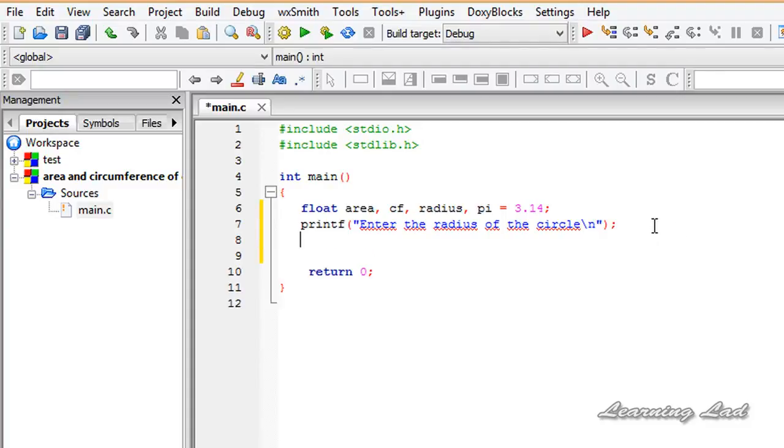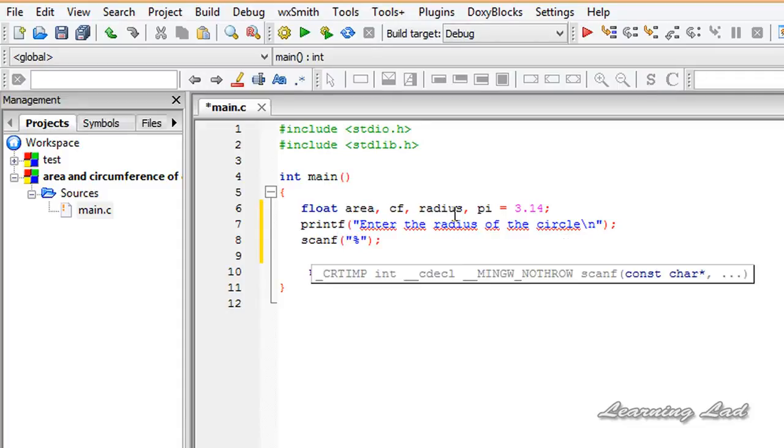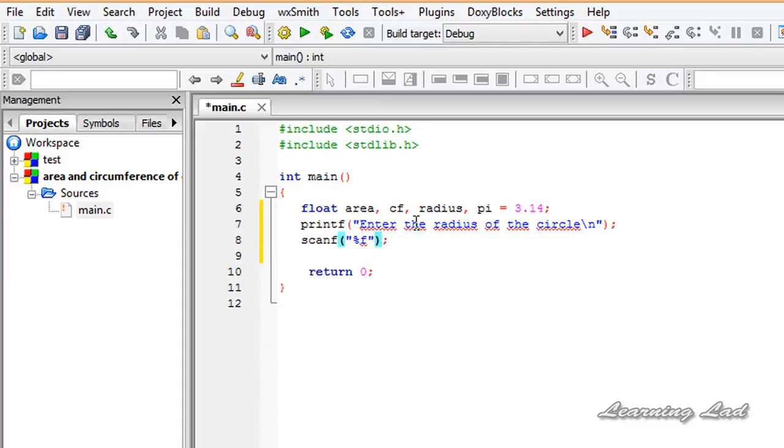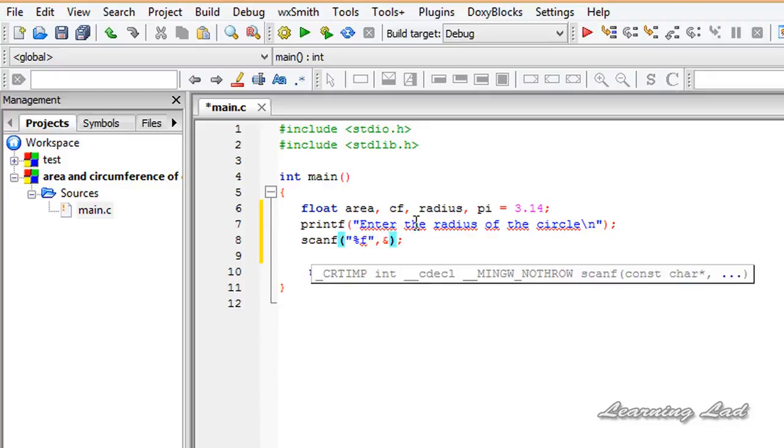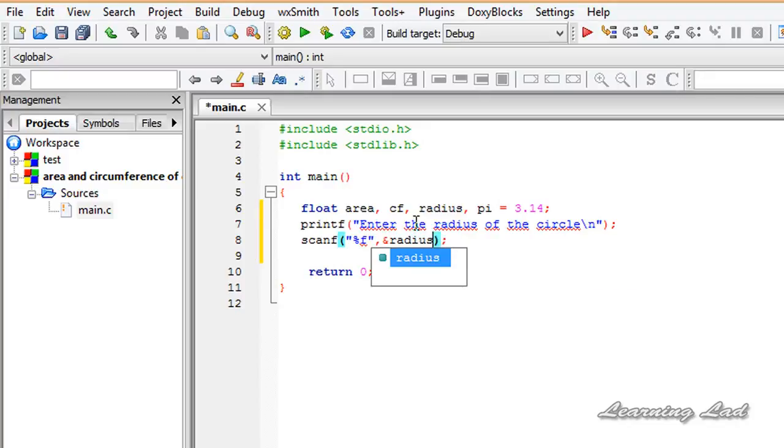And then we're gonna receive the value entered by the user, and we're gonna store that in our variable radius. So I'm gonna use the scanf function, and we're gonna be receiving a floating point value. So I'm gonna use the format specifier as %f, and then we're gonna store that in our radius variable.